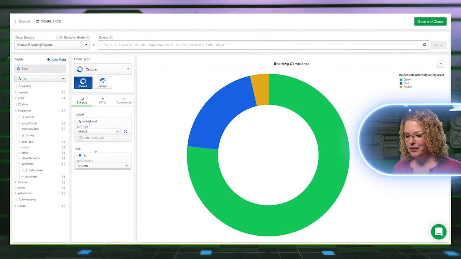Here's a donut chart called Boarding Compliance. Each donut segment is a different safety level. A green safety level means there were no violations. A red safety level means there was at least one violation that resulted in a citation being issued. And an amber safety level means that all the violations issued were warnings.